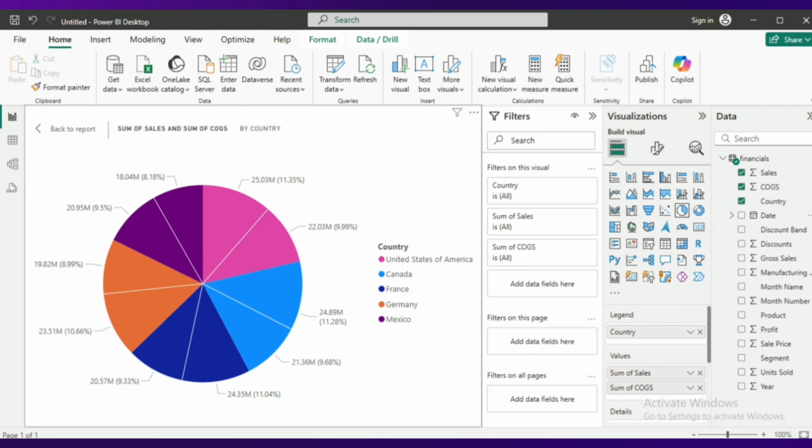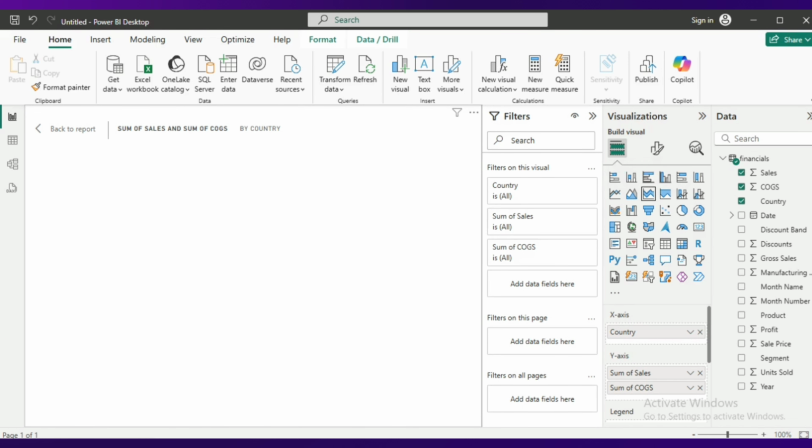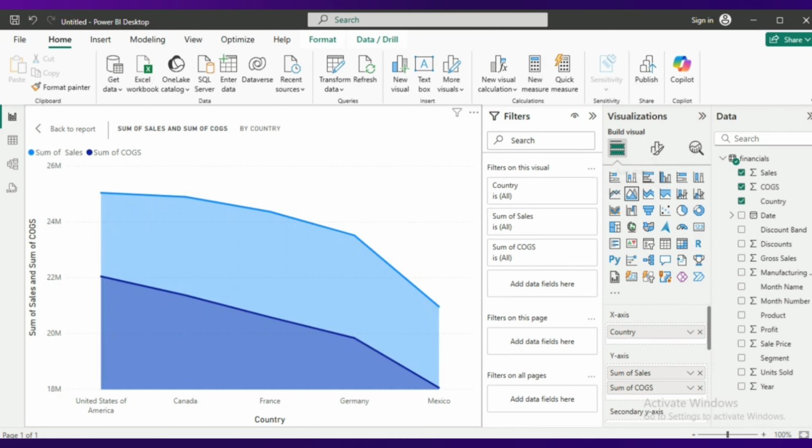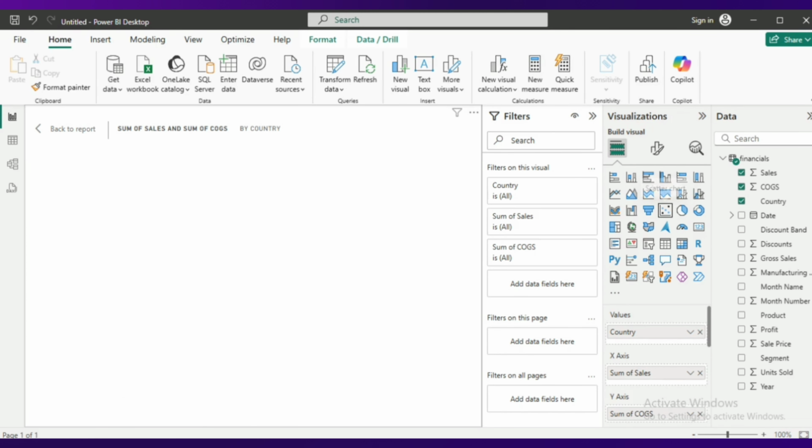Now let's create some visuals in Power BI. First, select your data fields from the right pane and drag them onto the canvas. Once your data is on the canvas, choose the type of visuals you want from the visualization pane. You can select bar charts, pie charts, tables, or more. Customize your visuals by adjusting the settings in the visualization pane, like adding titles or changing colors. And that's it. You have created your first visual in Power BI.